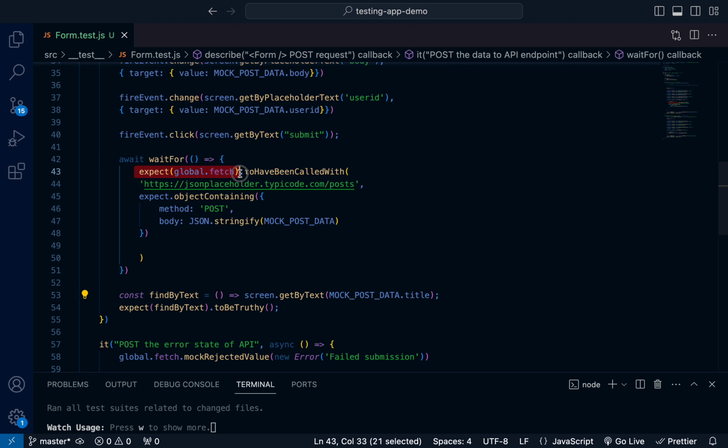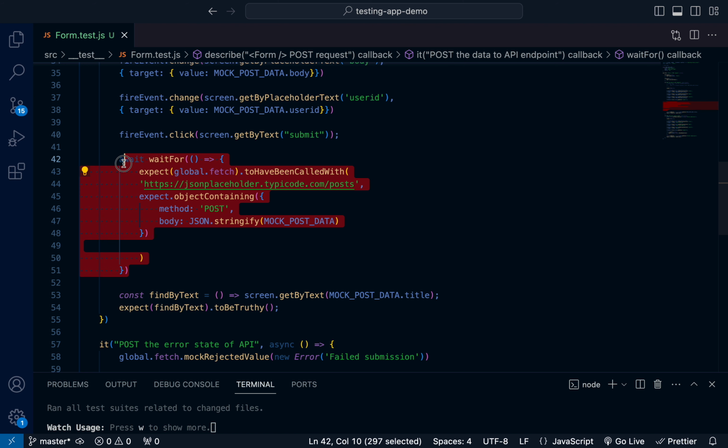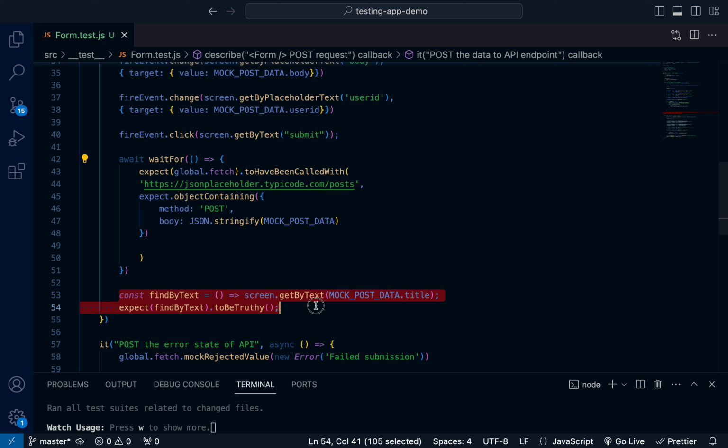If you look, this is our assertion: expect global.fetch toHaveBeenCalledWith this. If this succeeds, it means your post call was a success, and you don't need to do these other two things, because that was not your requirement. But if you have the requirement that once your data has been posted, one of the fields should go back in your UI, then you can do this on line number 53 and line number 54.